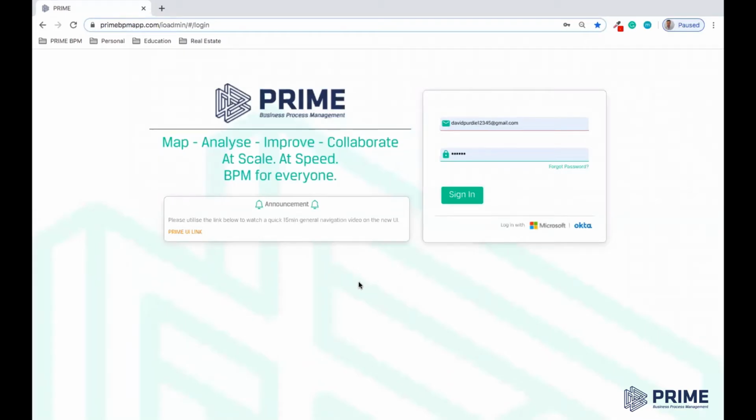Hi everyone, today I'm going to take us through a brief run through of the really exciting rapid process mapping engine here in PRIME, or RPM as we like to call it.